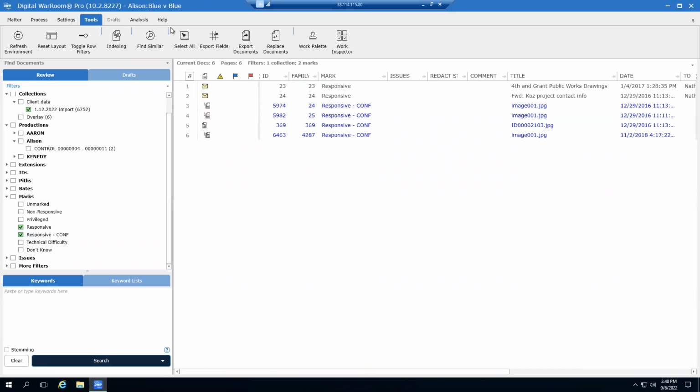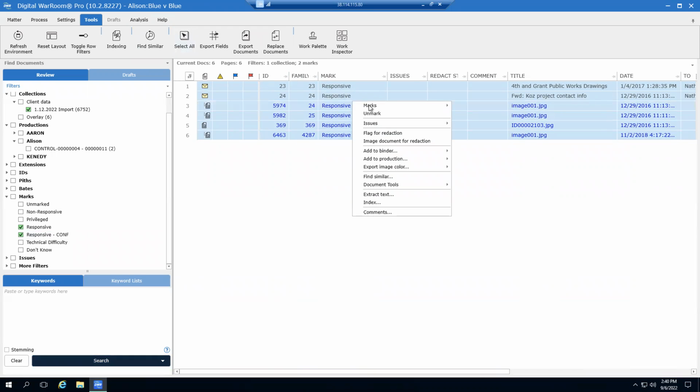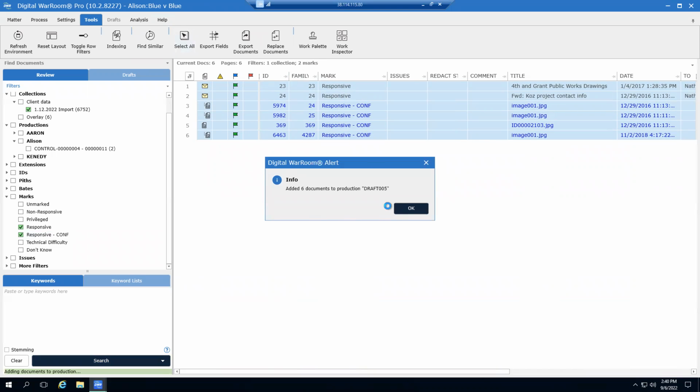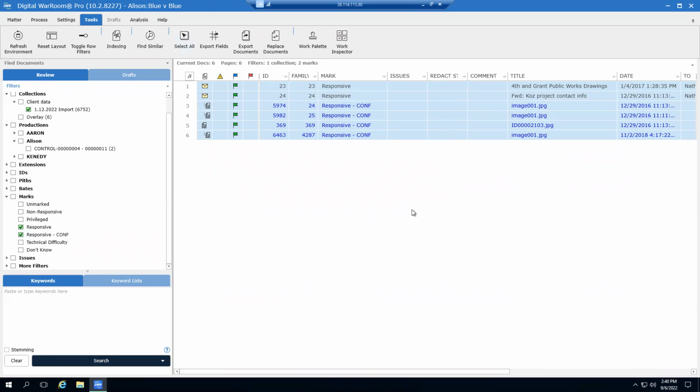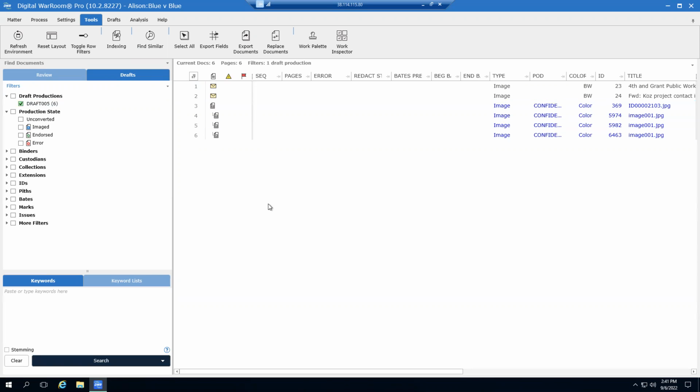I will go to Tools and select all so that they're all highlighted. Right-click anywhere in the blue highlighted area and add to production, new production. It's telling me it's added these to a draft production. I'll click on OK. Now we move from this Review tab to the Drafts tab, and here's our draft. Check mark the draft, and the documents will automatically come in over here to the grid screen.